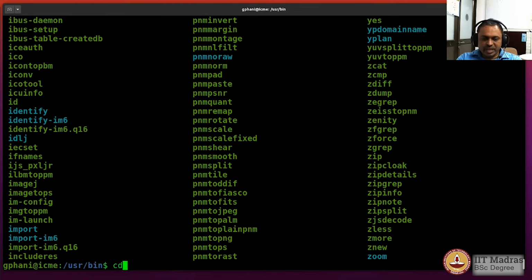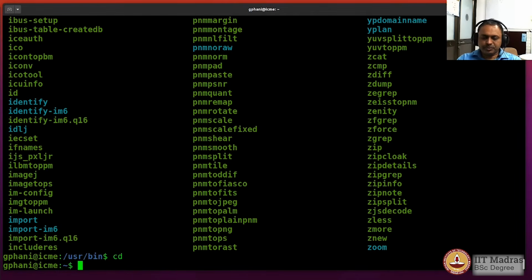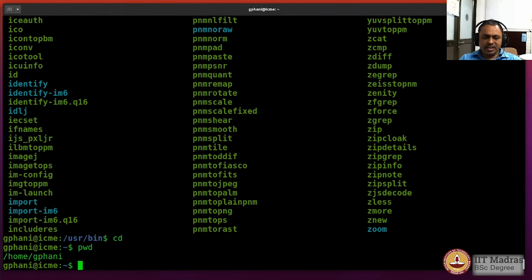And we can now go back to the home directory, verify that we are in the home directory. In this manner we can actually traverse the hierarchy of the file system and explore what is there in which folder. Now let us look at the organization of these folders as per the file system hierarchy standard.